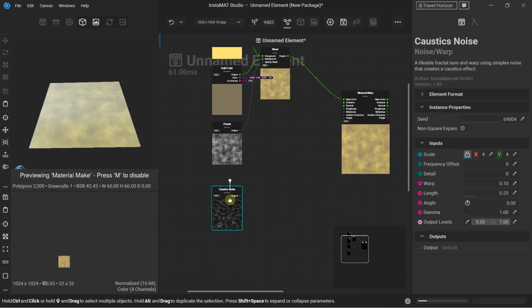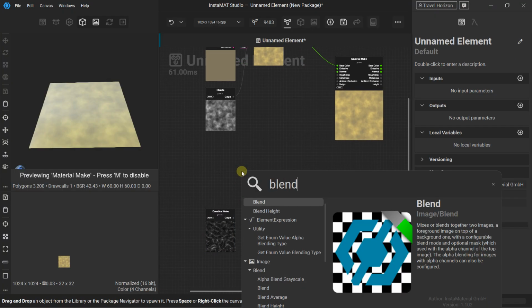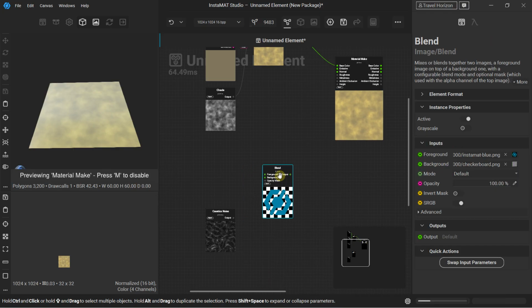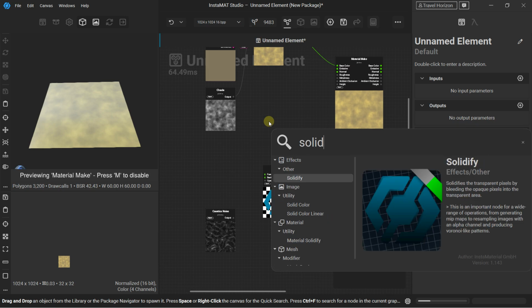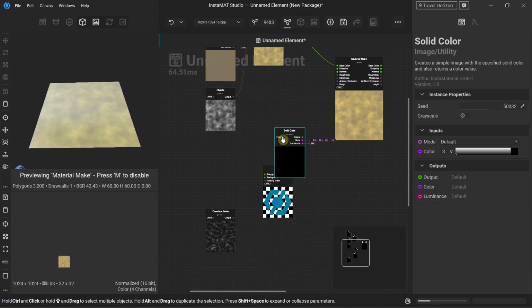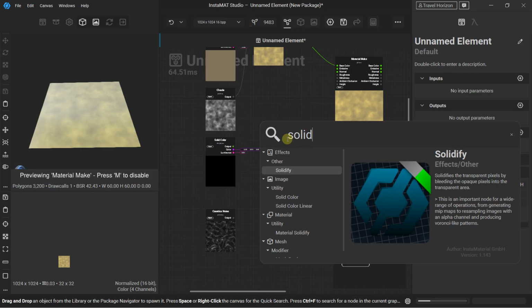I will go here and I will repeat this process. So I need to right click and type a blend node first. I will type a first blend node just like this, and I will right click and I will type another one. So the other one will be directly solid. So I will type another solid color to repeat the same thing, and right click and I will type solid again.